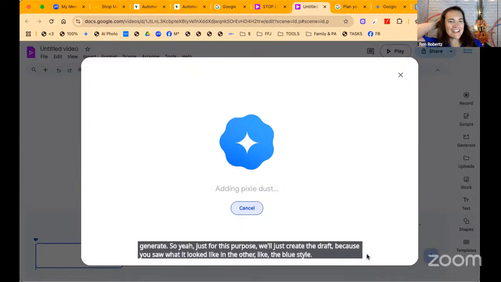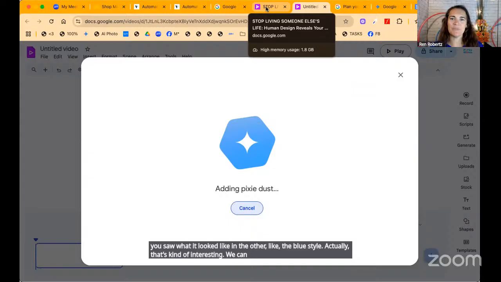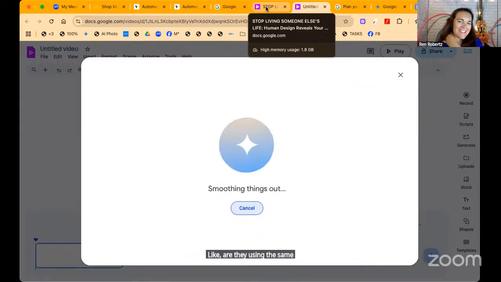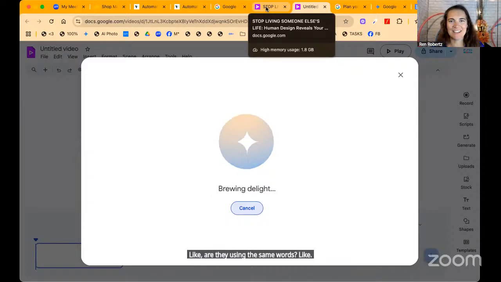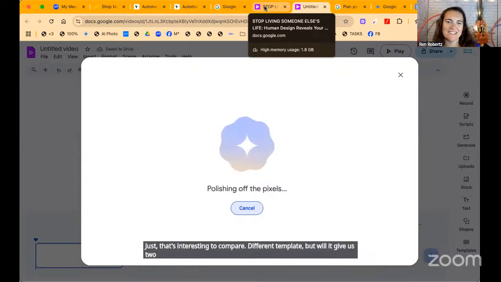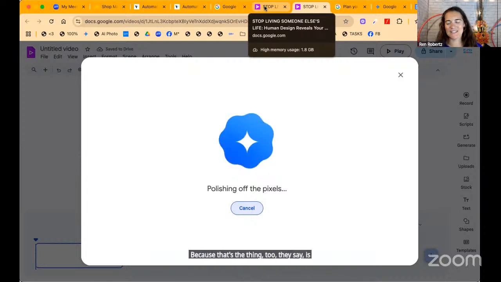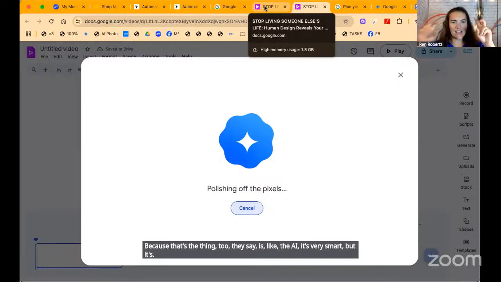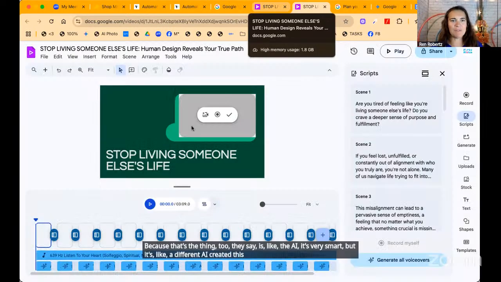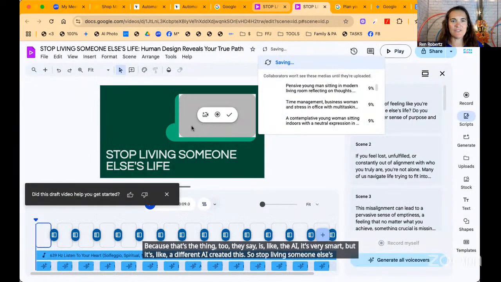Actually, that's kind of interesting. We can compare, are they using the same words? We'll see. It's interesting to compare a different template, but will it give us two different presentations? Because that's the thing they say, the AI is very smart, but a different AI created this. So "Stop living someone else's life" is the title this gave.